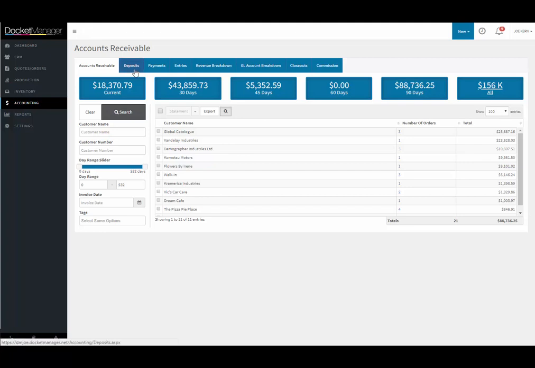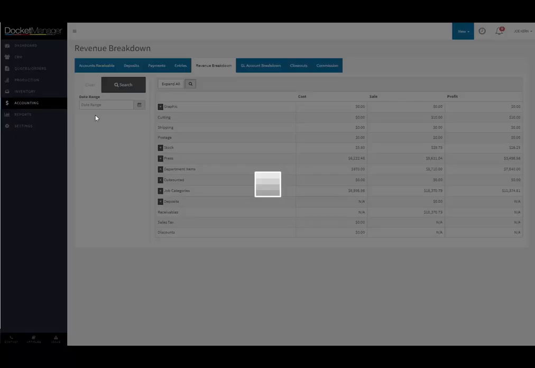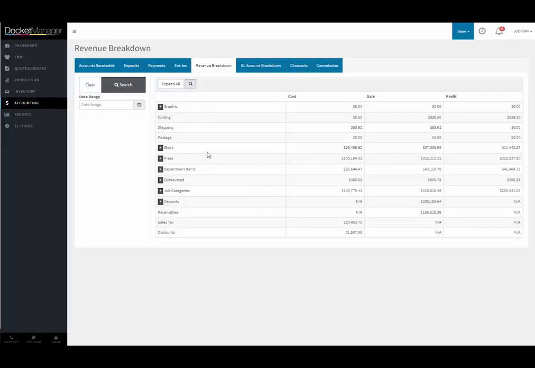I have that deposit section where I can create those deposits and add payments to it. I can automatically just do a payment here, or add a new payment to an order. There is a revenue breakdown here. So as I post orders or actually close them out, they'll go into a revenue breakdown that I can view based on a date range, or I'm going to go ahead and clear it out so we can see everything here. Where I can get breakdowns in all my different areas so I can see, during that specific period, my cost, my sale, and my profit for that center.